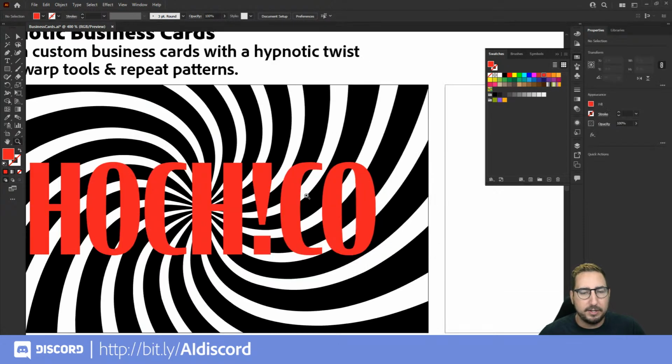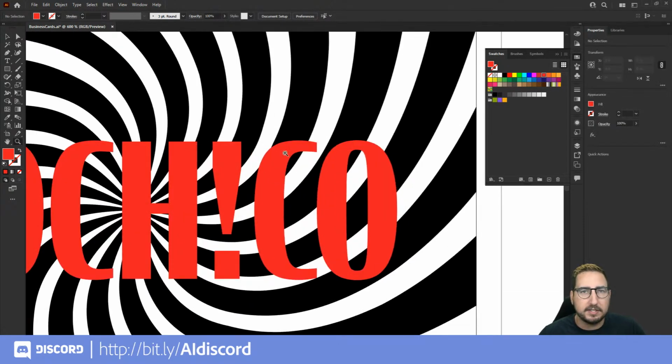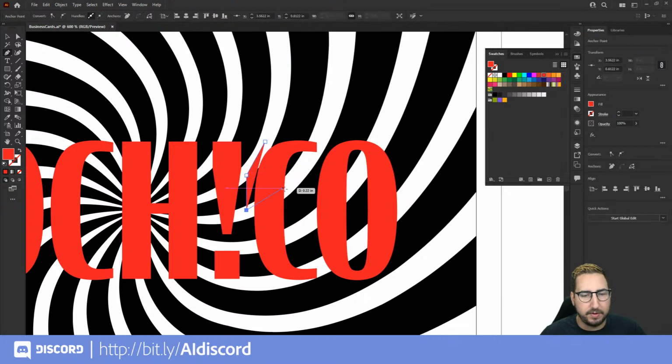So what I'm going to do is use the pen tool to just carve out some areas that I want to be over our letters. We're going to use the pen tool up here, or hit P, and then we're going to click around the area that we want the black to be in front of a letter.